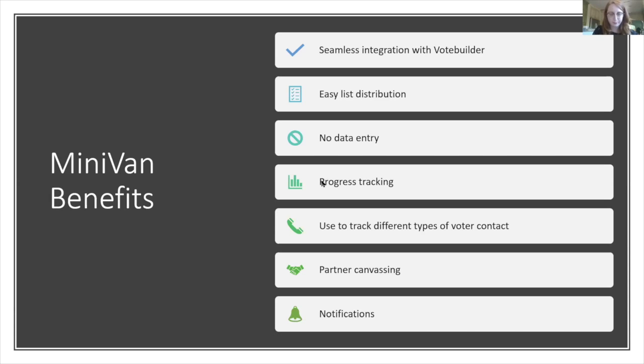A cool thing about MiniVan is it has progress tracking. So you can see how far along your canvassers are. And it's especially helpful if you are hiring paid canvassers, because you can keep track of them, make sure they're meeting their daily goals. You can also track how frequently they're entering data. So if all of a sudden they enter 20 houses in like 2 minutes, they're probably not knocking on those doors. So it gives you a little bit more oversight into the work that you're paying for particularly. And it just allows you to keep them accountable and keep your canvassers toward those goals, particularly the paid ones.